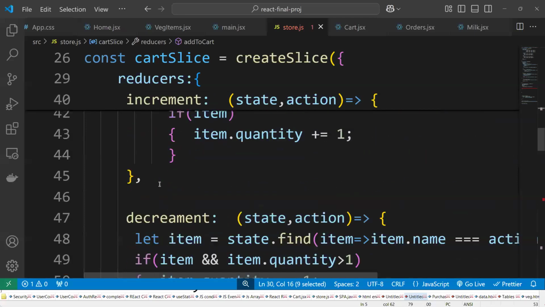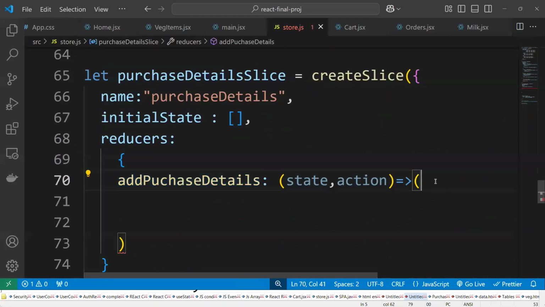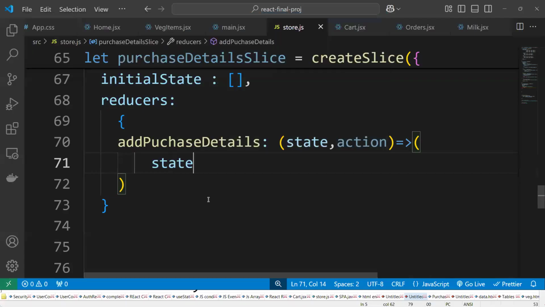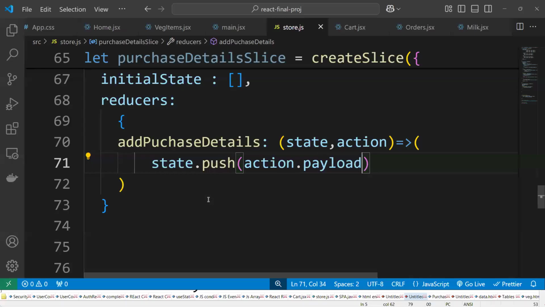Add to cart is a reducer name. The same way, what is the name? Add purchase details. Tell me guys, action means what? State means the existing state. Action means the coming input, right? Simply this input is pushed to the initial state. Directly you can push it. How to push? Tell me guys. state.push of what? action.payload. Previously we were getting the name, but here we have to get the complete object pushed.